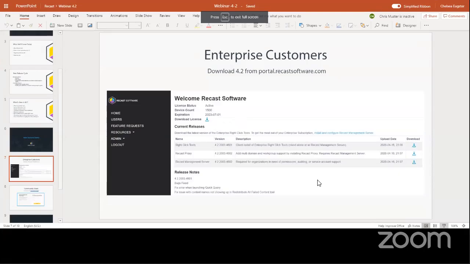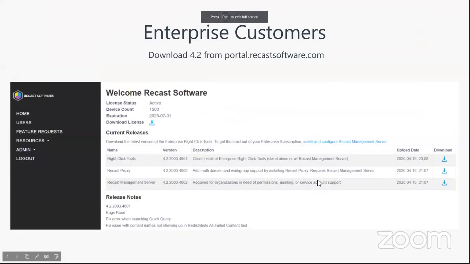My name is Chelsea, and I'm going to go through a brief tour of how you can get the latest version if you don't already have it installed. For enterprise customers, simply log into your portal account at portal.recastsoftware.com. You'll notice a little bit of a different look to the portal. Hopefully it's easier to navigate, but on that home screen, you'll see the latest version to download.